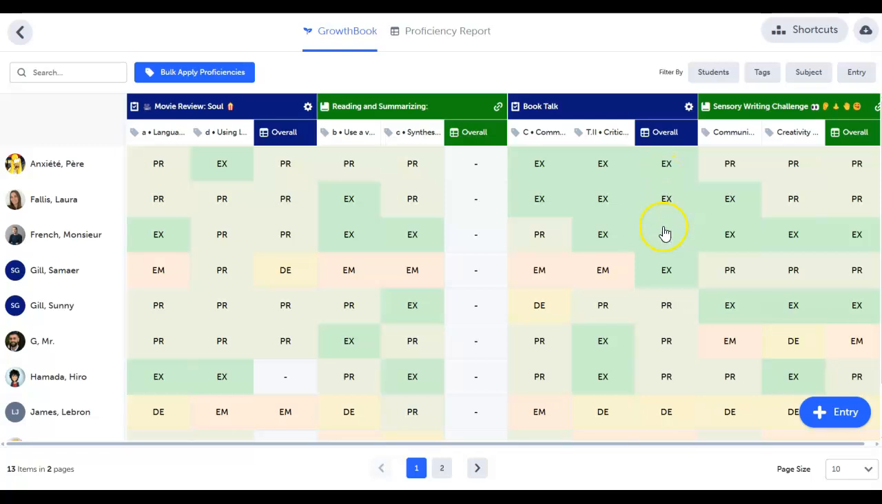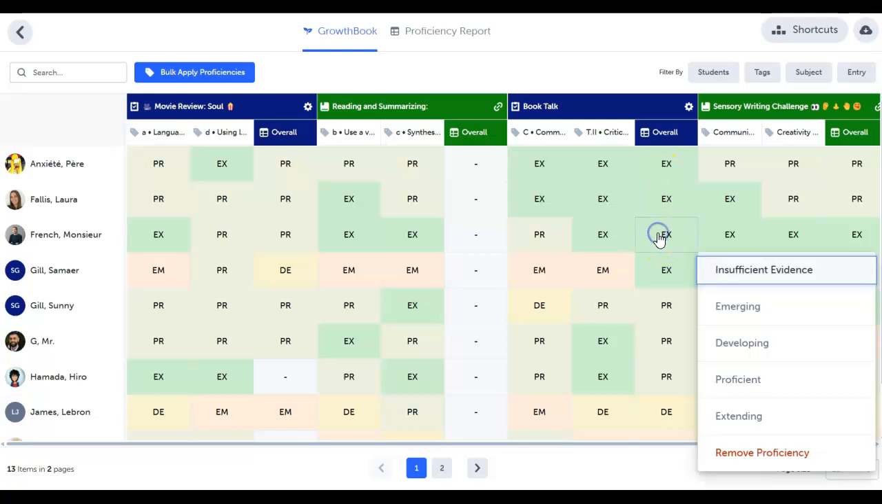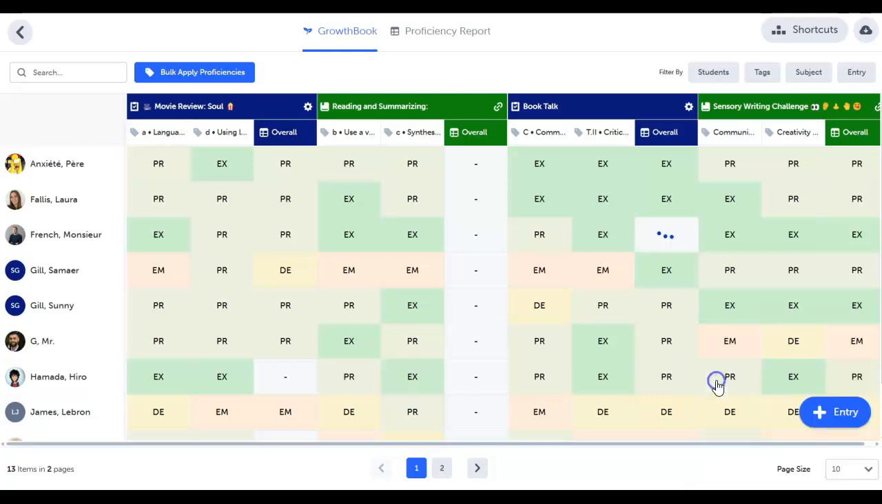Please keep in mind that an overall score is not an automatic average, but rather a choice made with professional judgment. Please note that the proficiency scale is also determined at the district level. This book talk is an example of a rapid assessment. It is simply a gradebook entry that does not require evidence of learning.